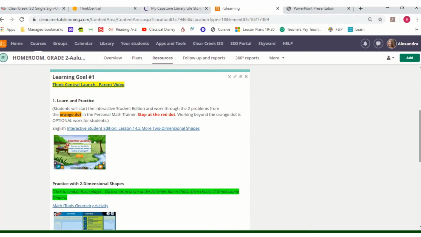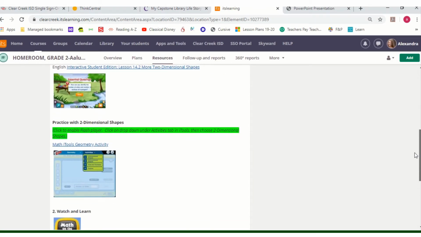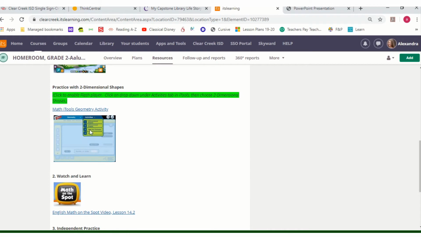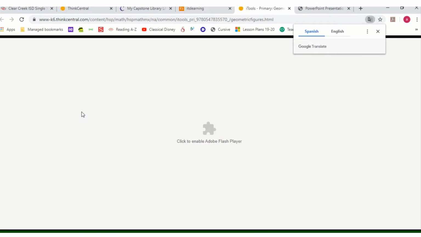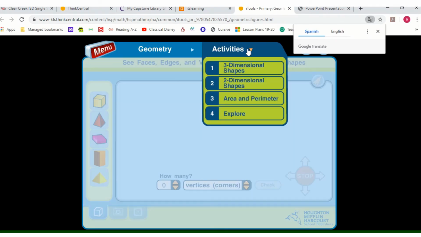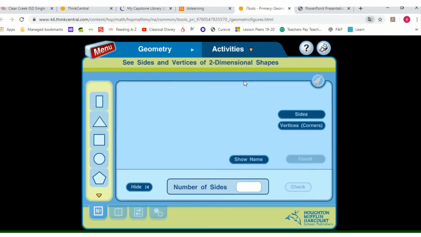Okay, the second thing you're going to look at is practice with two-dimensional shapes. This is going to be your Flash enabler math tools. All right, once we click on it here, I don't need Spanish. You have to click enable to enable Adobe Flash Player. So I'm going to click and hit allow. And then once I'm here, I want to click on activities and I want to click two-dimensional shapes. From here, there's a variety of shapes listed on the left-hand side.